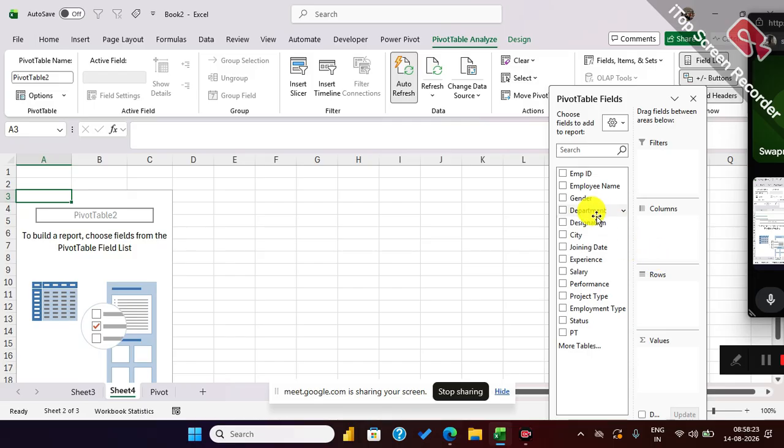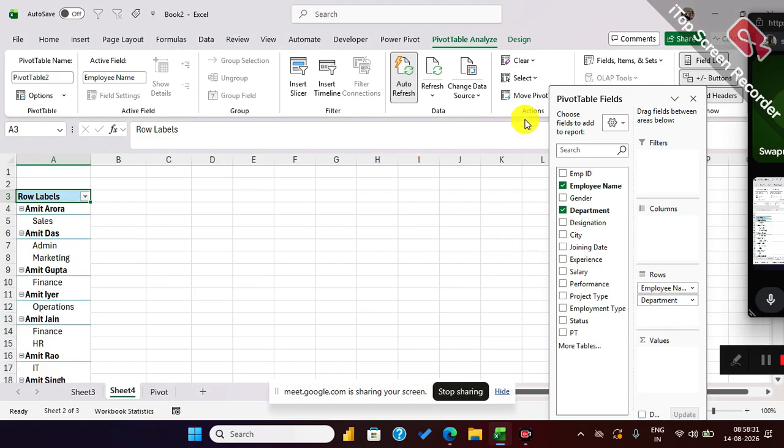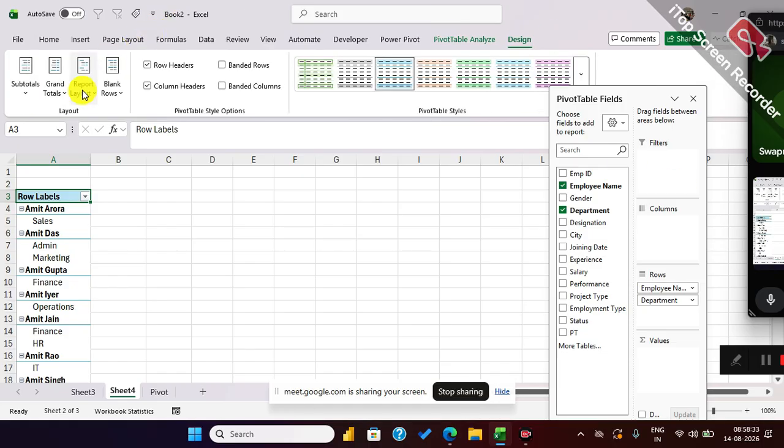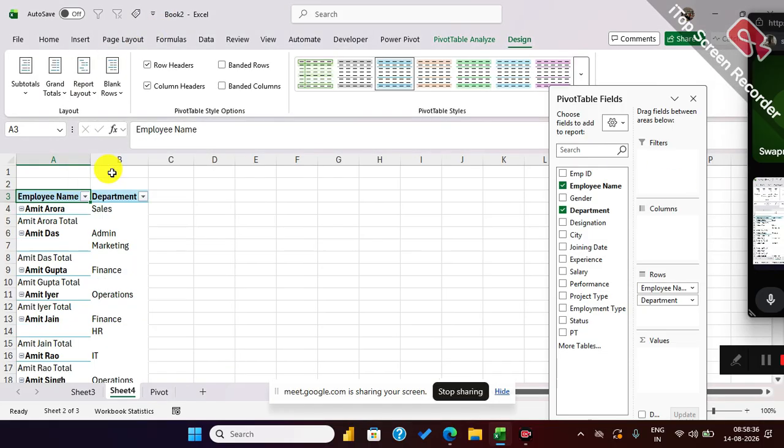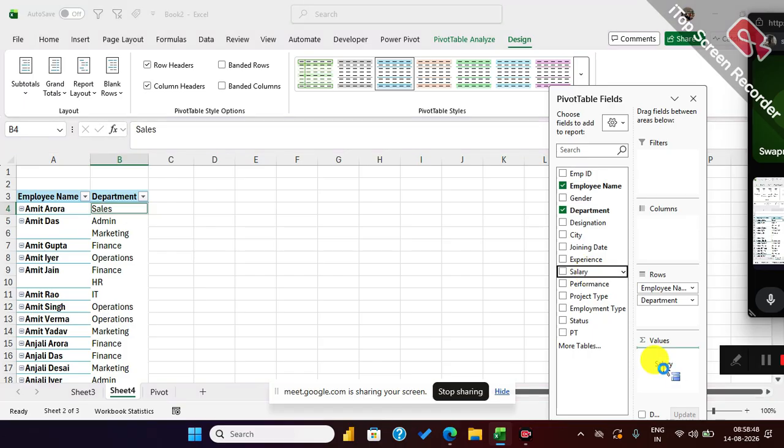Now, one of the important reports which generally employees require, please observe carefully. My boss says there are employees. Okay, sir. And the employees are working in different departments. Let me just go to this and say show tabular layout and subtotal. So that means all these employees are there and they are working in different departments. Give me the salary. Let me drag it into this.